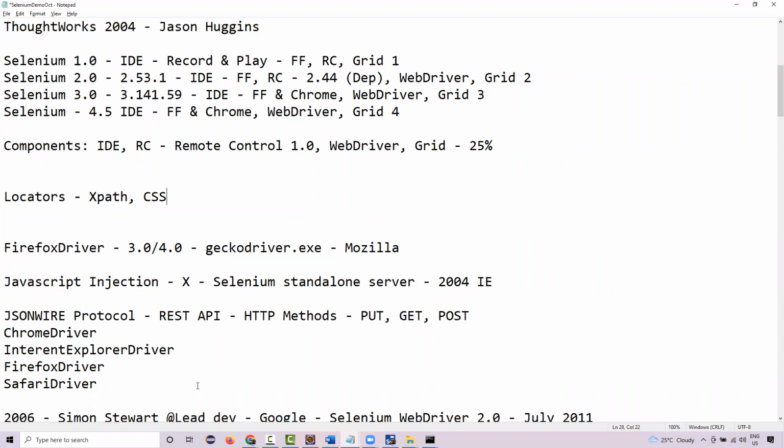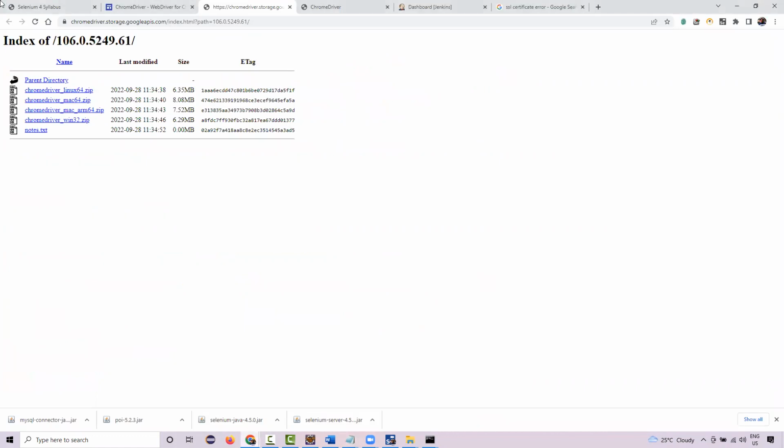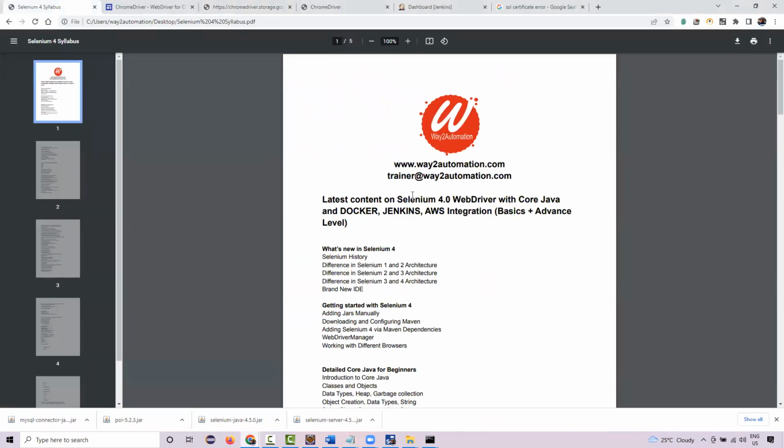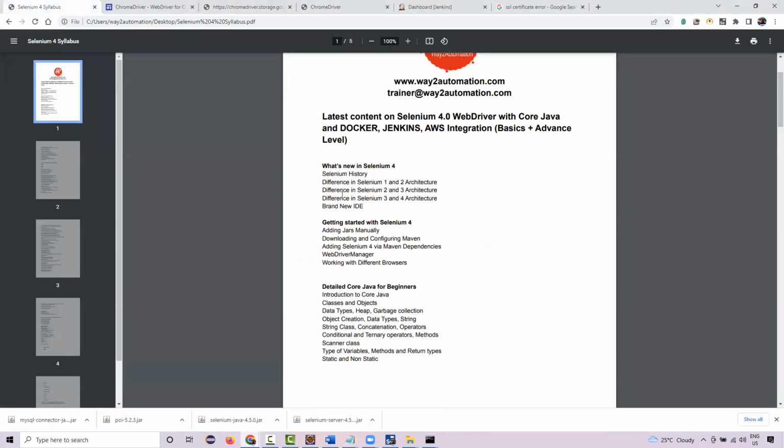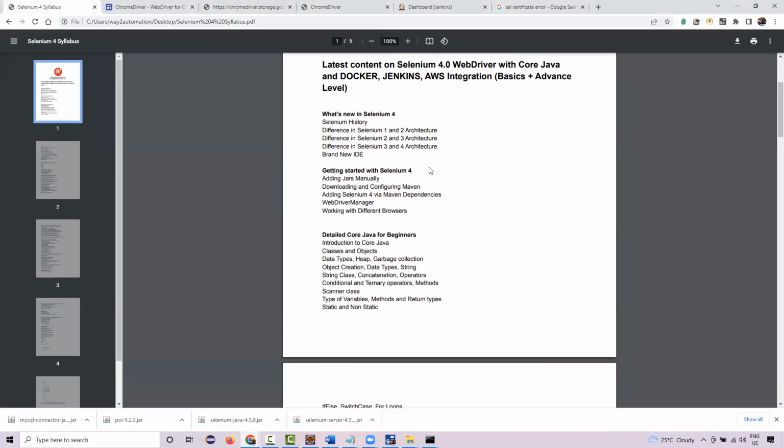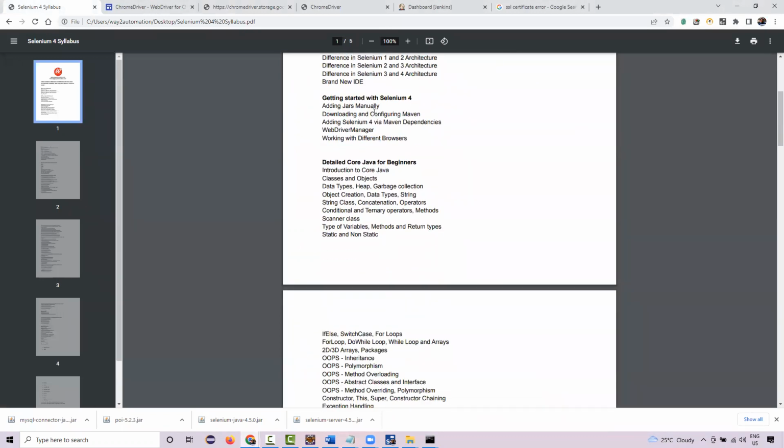Right, so let me show you the course content now. So this is the entire syllabus. We have seen a brief history, we have seen something on IDE as well, but we are not going to focus on IDE. And then we'll get started with the latest version of Selenium.